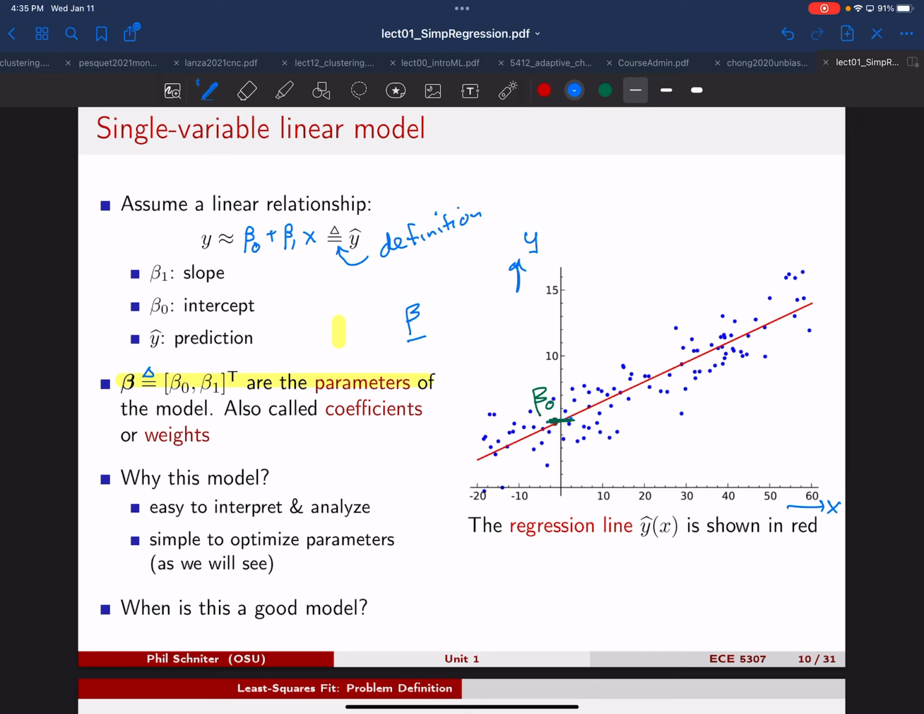It also reminds me that I need to talk about this y hat here. What we said so far is that this is an approximate relationship between x and y, and that approximation is highlighted by the approximately equals sign. But let's say I want to define the value that I reach on this line. If you tell me x is 20, I want to give a name to the value predicted by this model. And that is exactly what that y hat is.